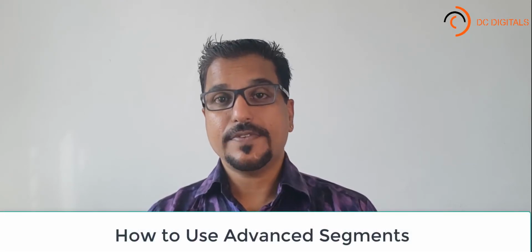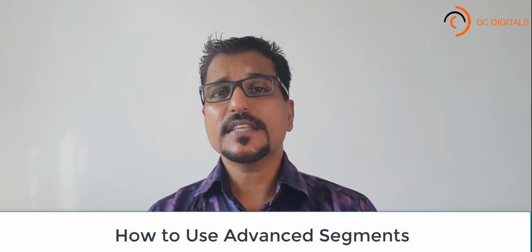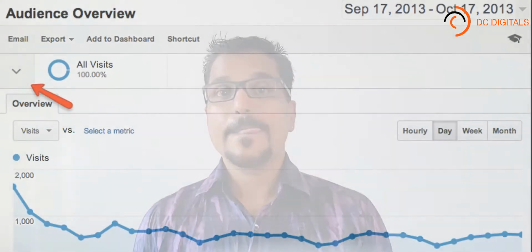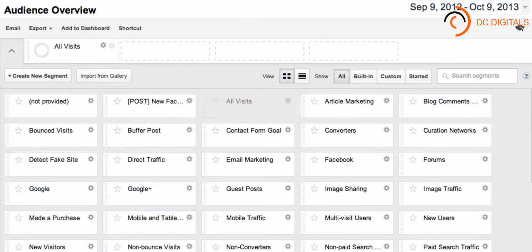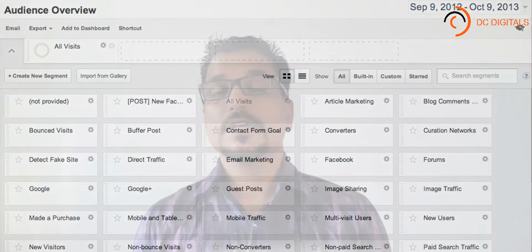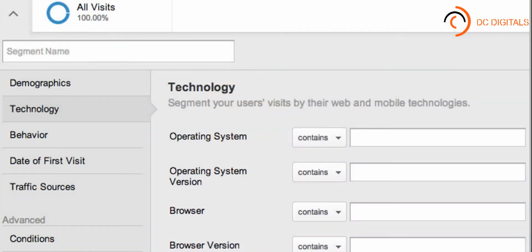How to use advanced segments. To access advanced segments in the new Google Analytics, you will need to click on the drop-down arrow next to the default All Visits view. This will toggle the advanced segment screen. The default view will show you all of your advanced and custom segments. You can use the tabs to see only built-in segments, custom segments you created, or favorite segments you have starred. You can also search your advanced and custom segments.